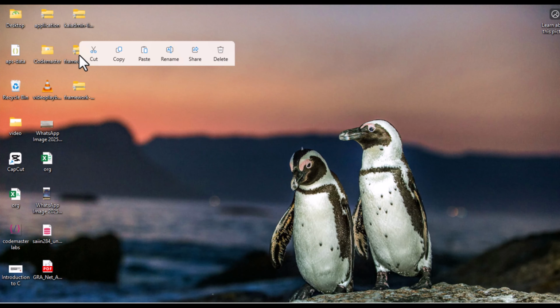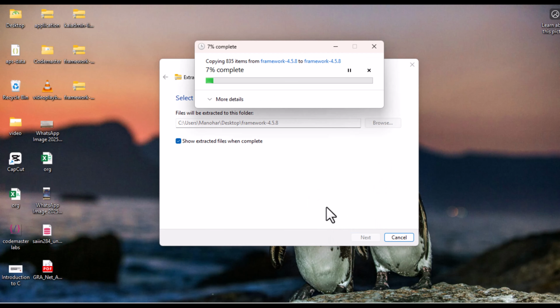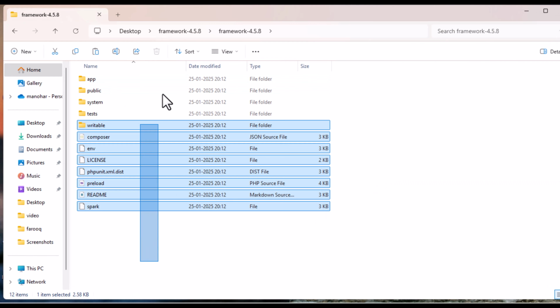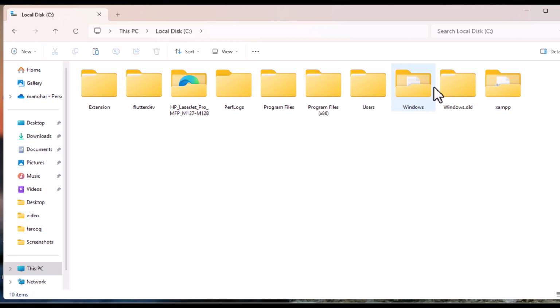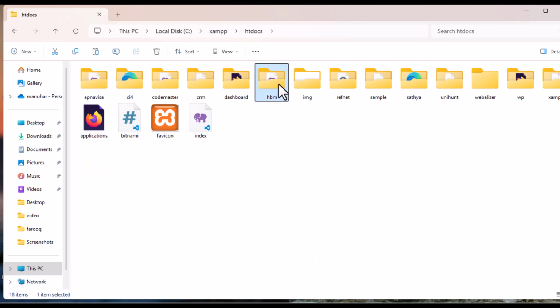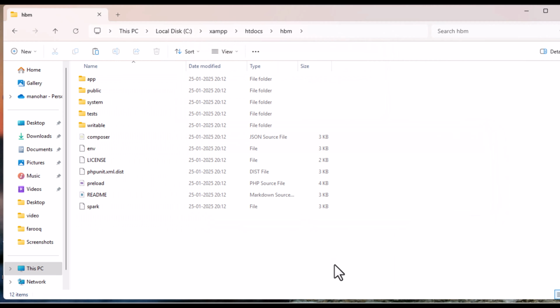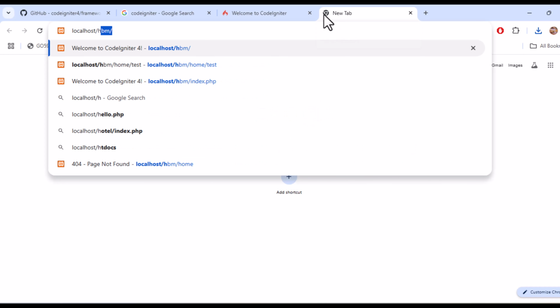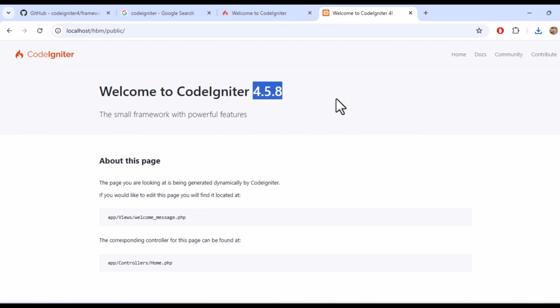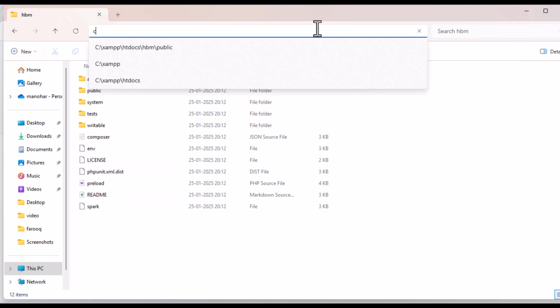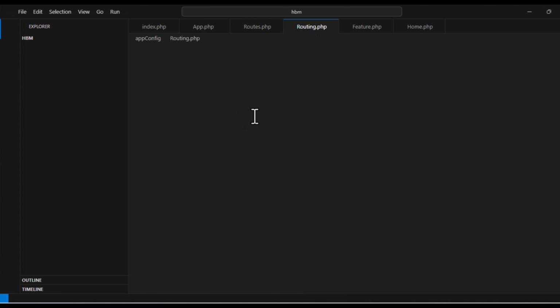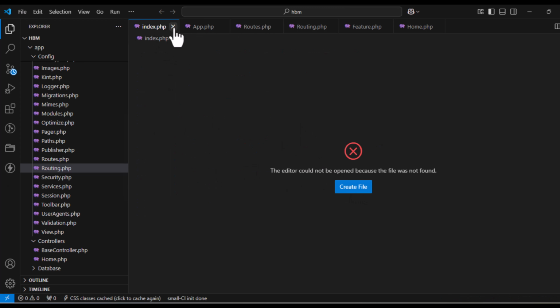At present, I have already downloaded the 4.5.8 CodeIgniter 4 framework and also the latest one, which will be 4.6. I'm just extracting it. I'll show how we have done the previous one. We have just extracted it, copied all the files, and pasted them in a folder of htdocs. I'll delete everything and freshly paste it. Now if you go to localhost, then the public directory, then it is 4.5.8. That's the version in which we made the changes previously.